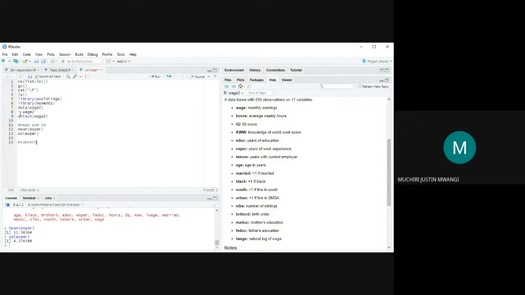What's the importance of subsetting data? When you subset data, you want to deal with specific data. Maybe you want to combine two variables and see the relationship between education and experience. What is the average education, and what is the average experience? So we'll be looking into how to subset.